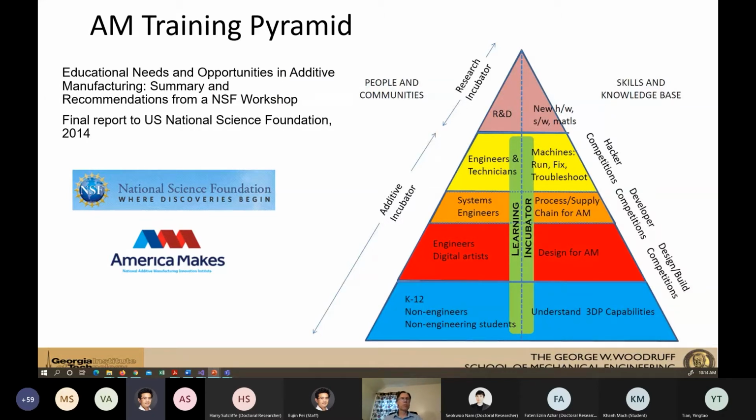Back in 2014, the U.S. National Science Foundation, along with America Makes, held an AM training workshop. One of the results of that is this diagram here, this Bloom's taxonomy-like triangle that illustrates, again, different communities of people that could want to learn about additive manufacturing, ways of delivering education about additive, different kinds of activities, and the skills and knowledge bases that will result from all that.